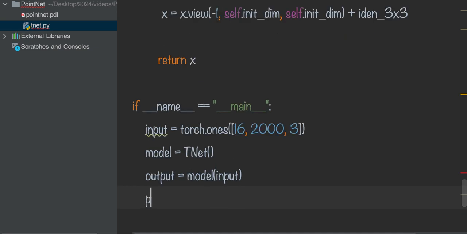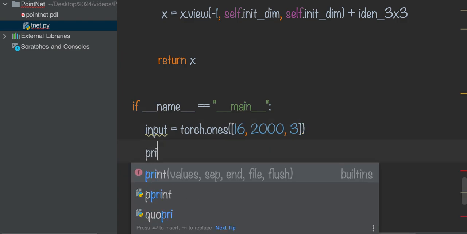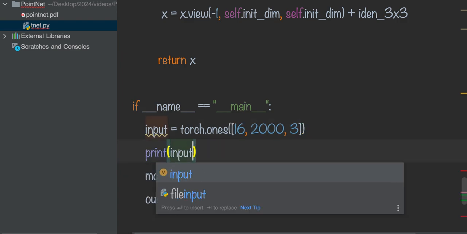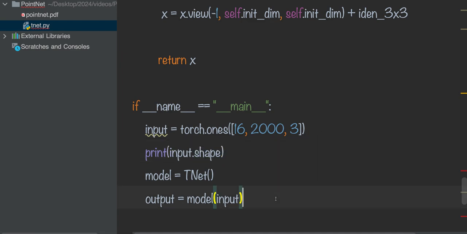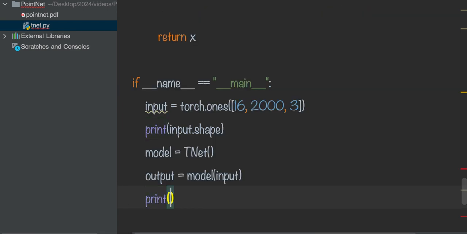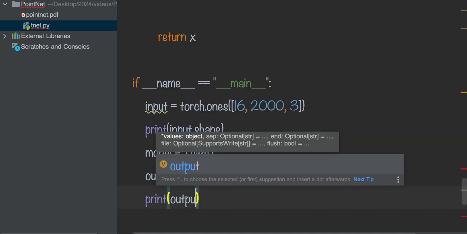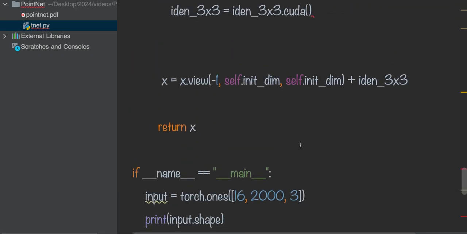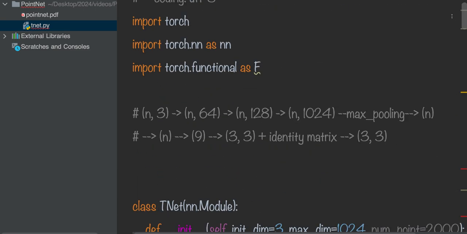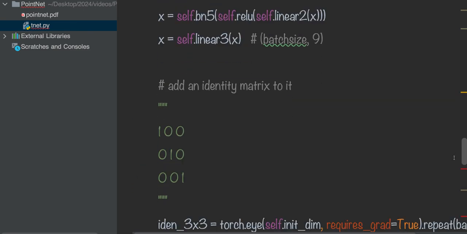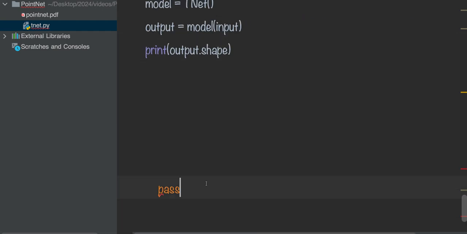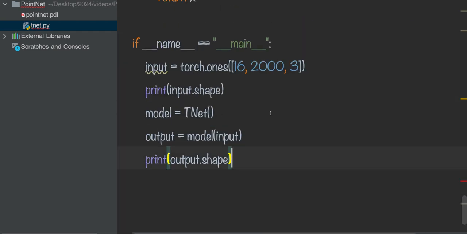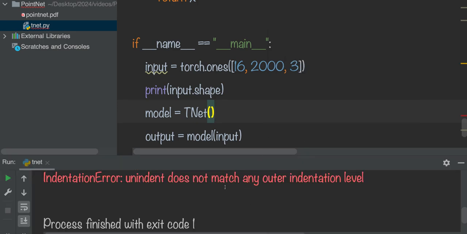And yes, we can change it. Hopefully there will be no bugs. So let me check it. Yes. Yeah, let's run this file.